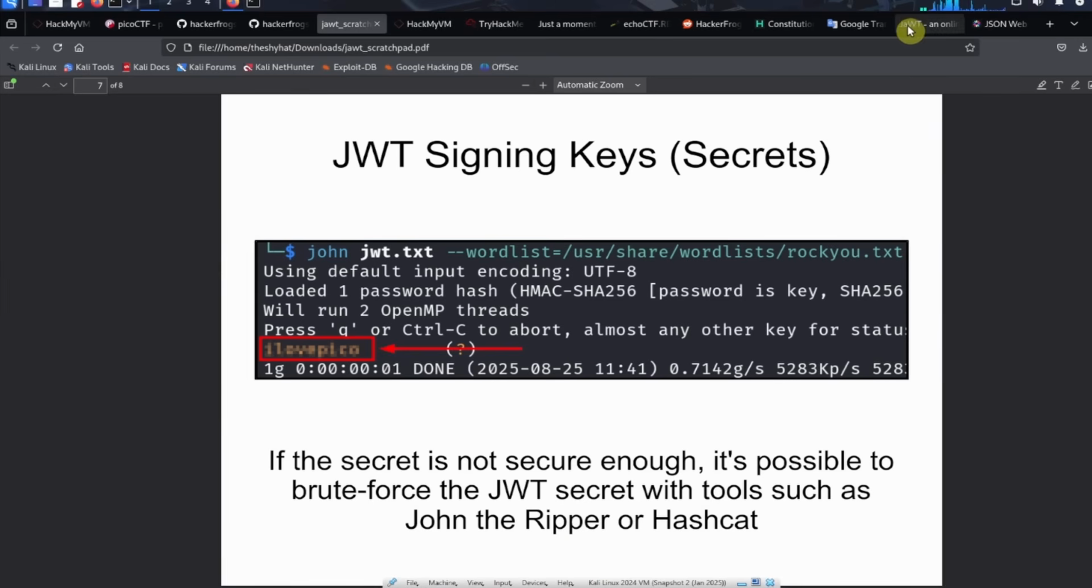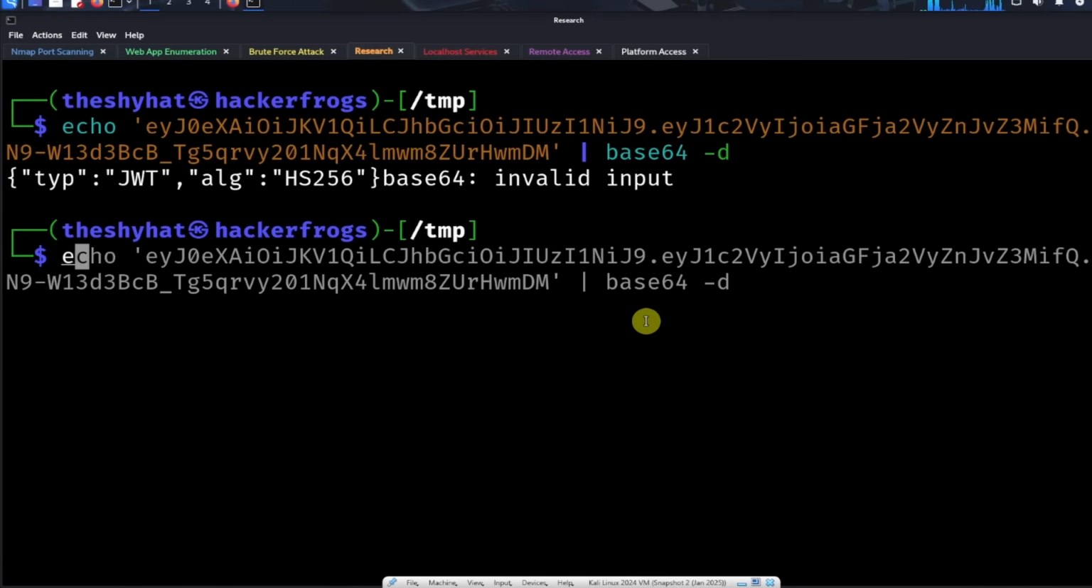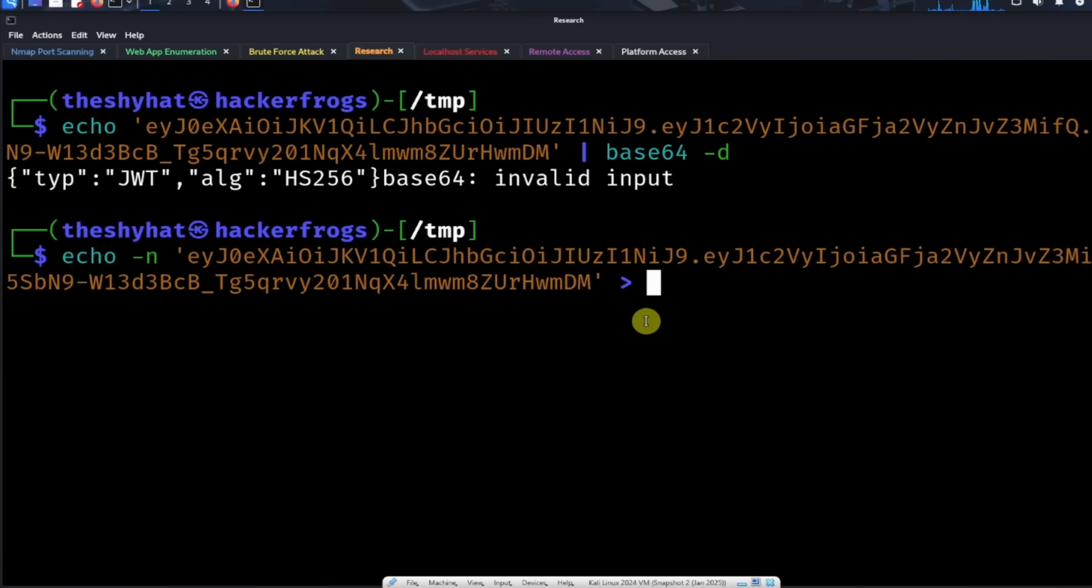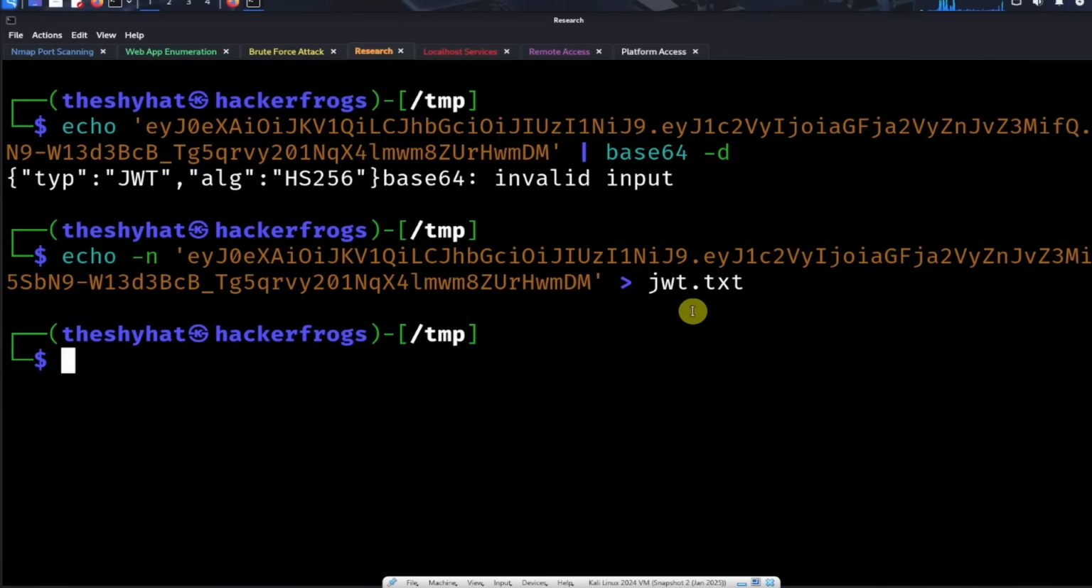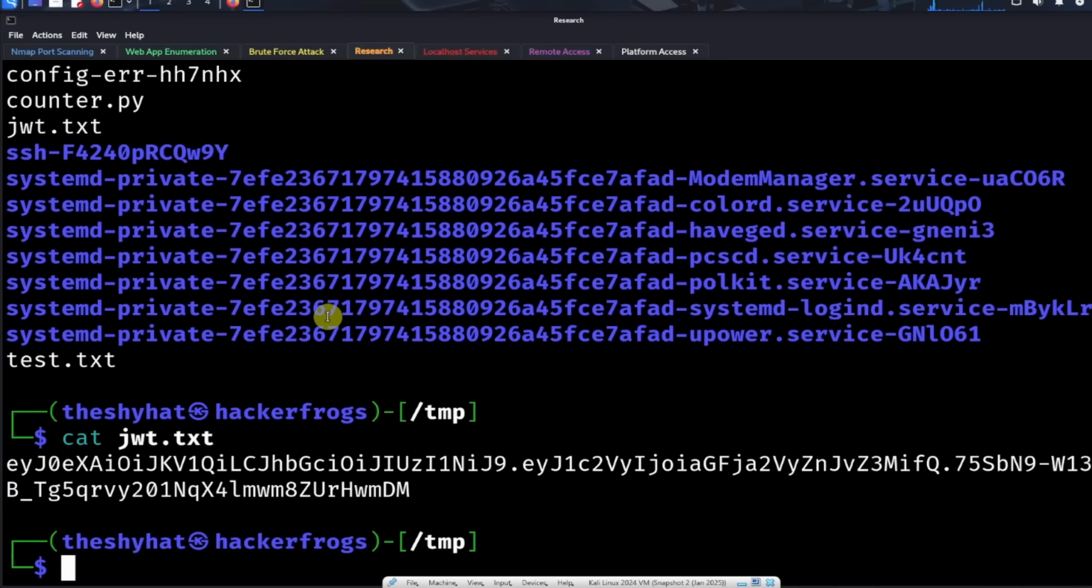So let's go back here. We're just going to grab our JWT value. In the terminal, we're going to paste in the value of the JWT, and we're just going to echo it out and then redirect that into a file called JWT.txt. Okay, so after we do that, we've got a file in our directory called JWT.txt. It is the exact JWT that we're going to be dealing with.